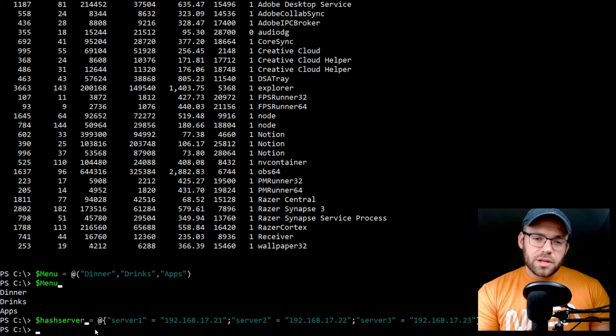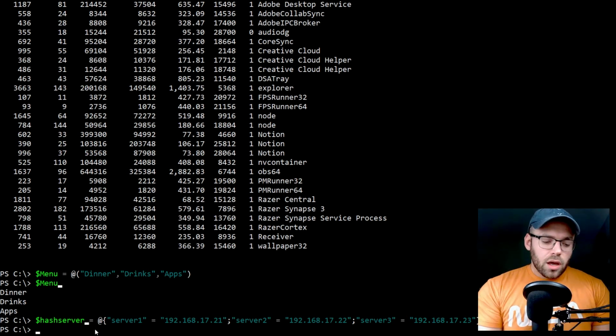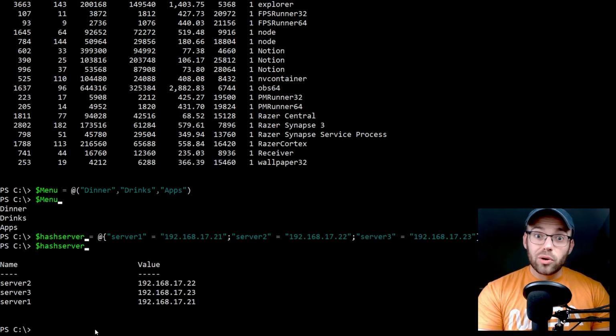Okay, cool. And what we did here was we basically said, hey, we're going to have server 1 equal this IP, server 2, this IP, so on and so forth. And we can actually see that here. Boom, like that. Looks a little bit nicer, a little bit more usable, right? Now, it doesn't stop there.